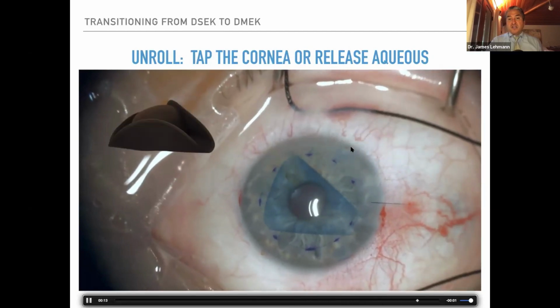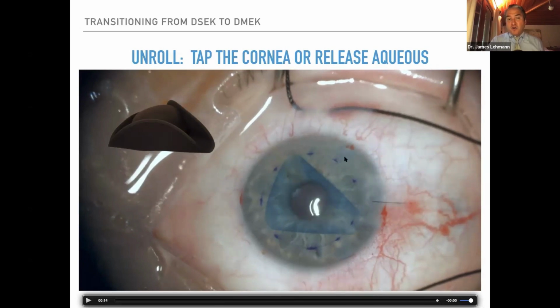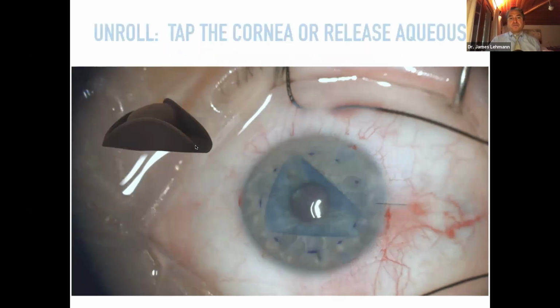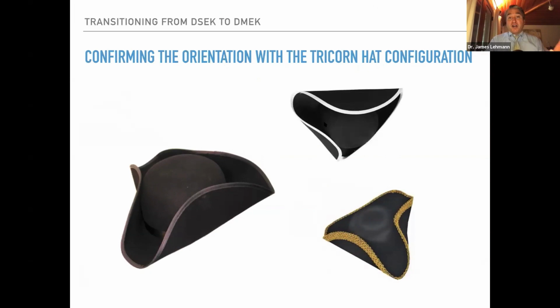Even more so. You see where I let fluid out of the eye there? It unrolled. Now we're getting it into the orientation that we like. I call this the Tricorn hat, and this is my goal when I'm unrolling it, is to get it in this configuration. To me, it doesn't matter if it's in the center of the cornea or it's a little bit in the periphery. As long as you have this orientation, you can be successful with the surgery. All right, so again, this Tricorn hat.